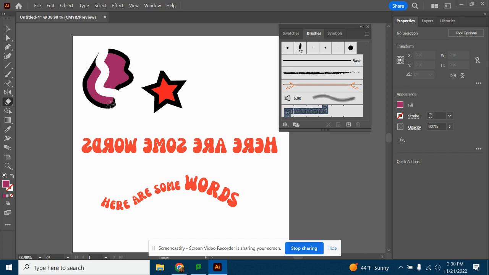Now you can see it did kind of clean it up a little bit for me, but it has completely erased. And you can also control the size of the eraser by using the brush tool there. So that is the eraser tool.